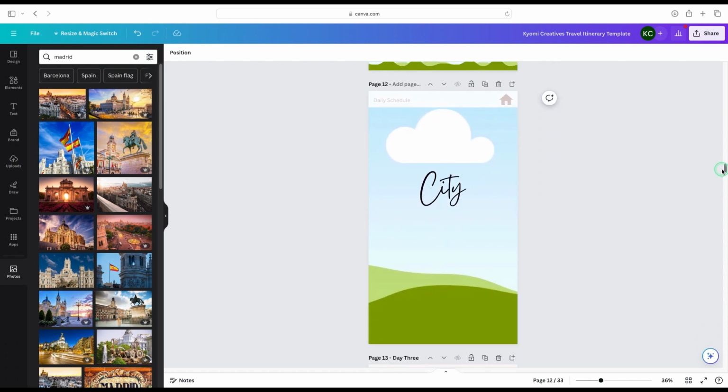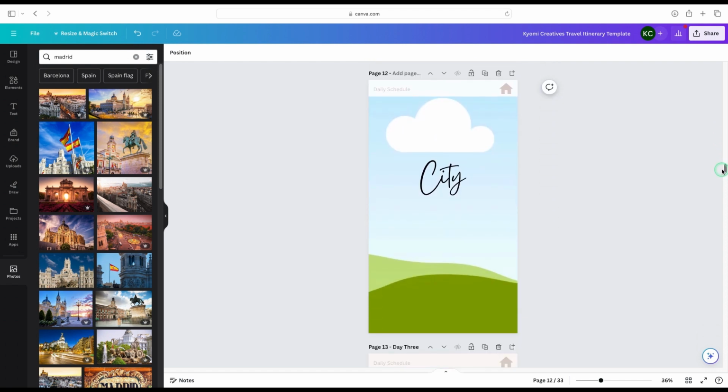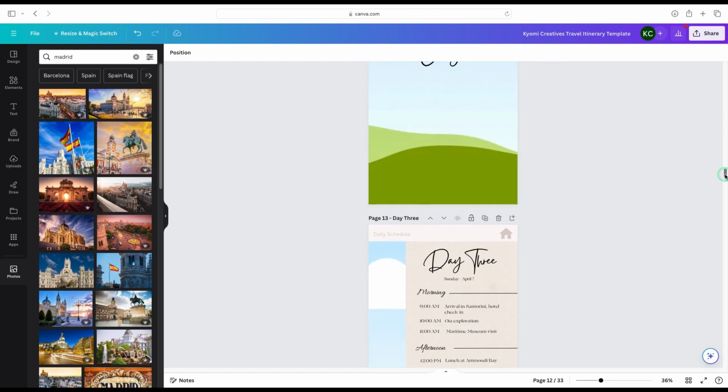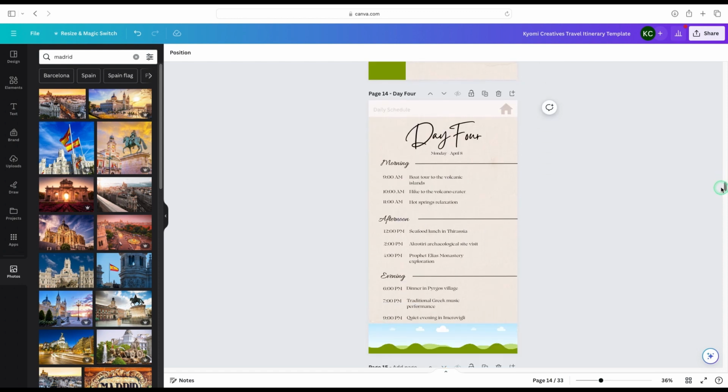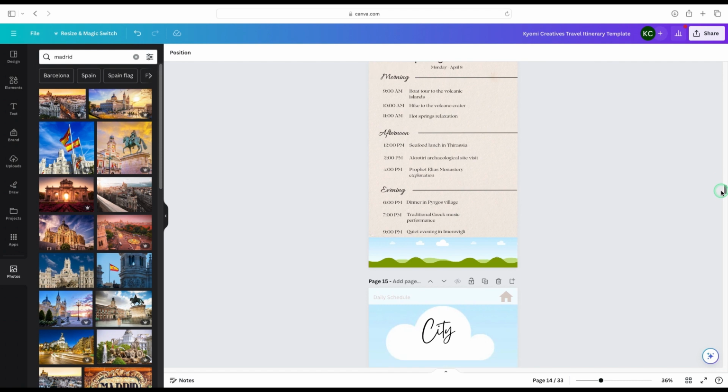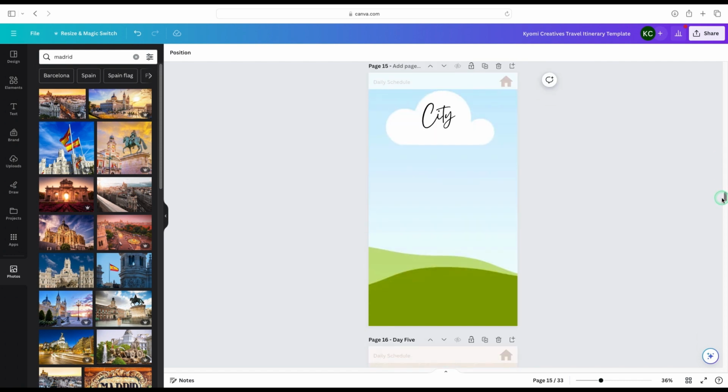Again, we have another city page. If you would like to delete any page on this template, you can just click on the little garbage can right over here. So as you continue going, you will see all of the days. And again, if you don't have 12 days, you can just delete whichever page is not needed.